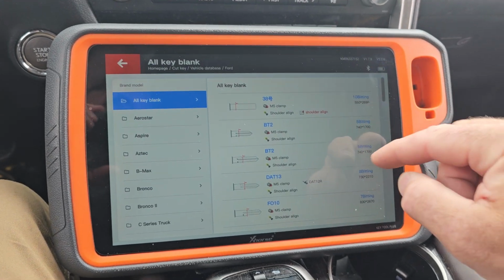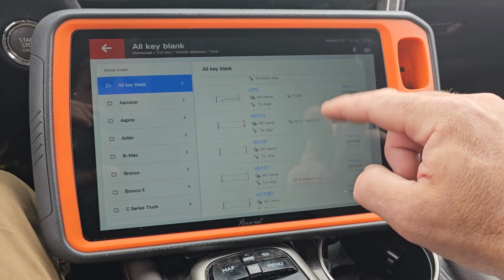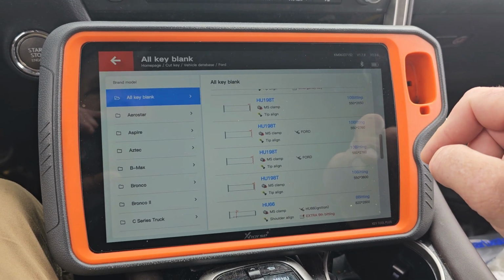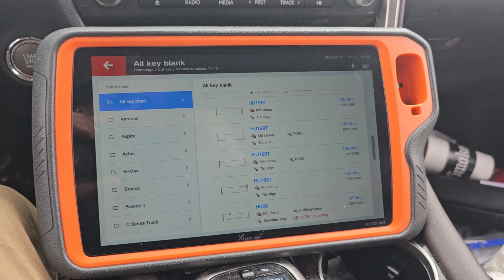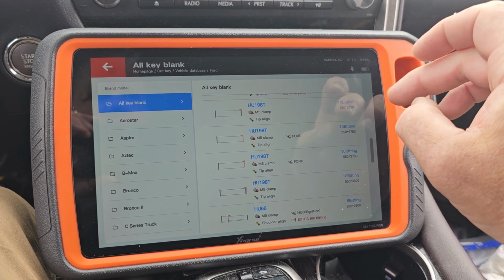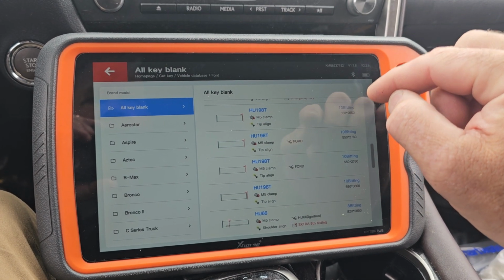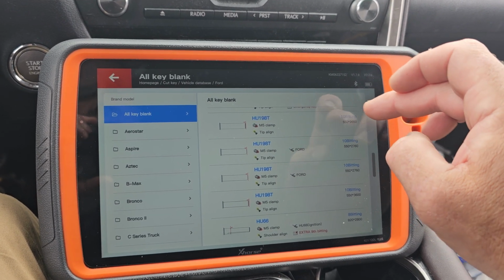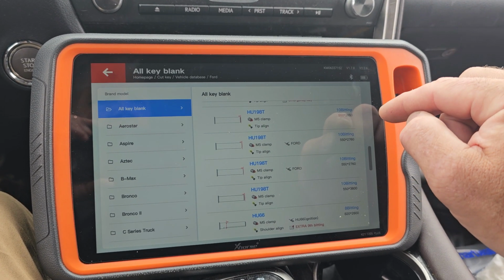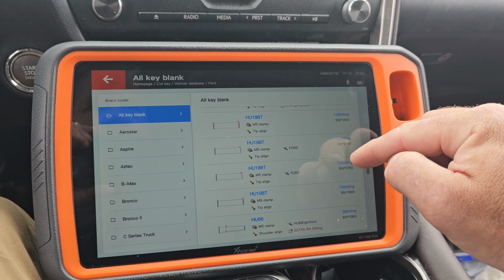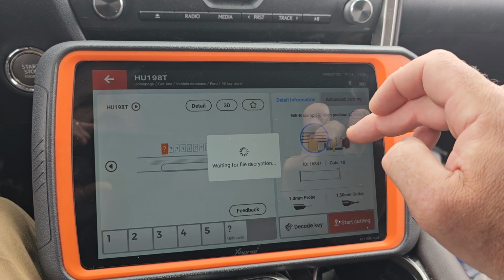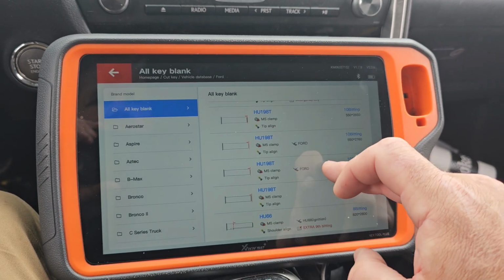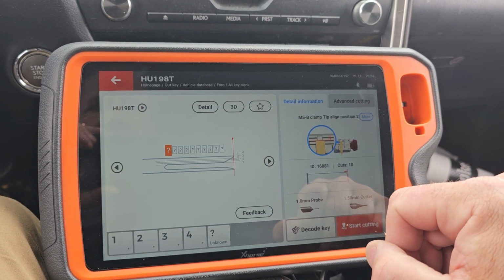car, so we go by key blank, right? We'll scroll down. We know it's HU198T. There are 4 HU198Ts. And again, I'm going to hope to do a good job explaining the fact that the difference is the depth. So all 4 of them say 10 bits. This one, if we go into it, we can see down here it has 5 depths. This one has 4 depths.